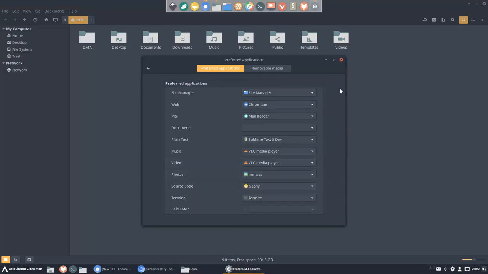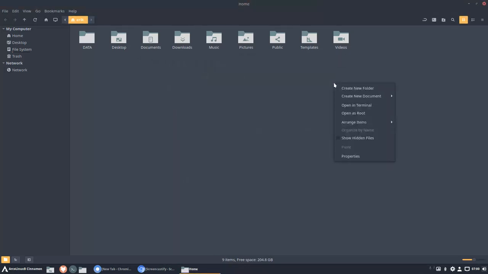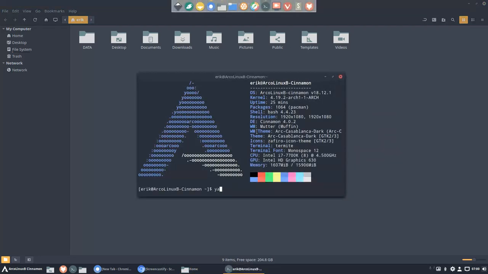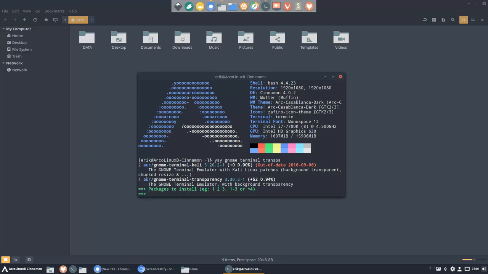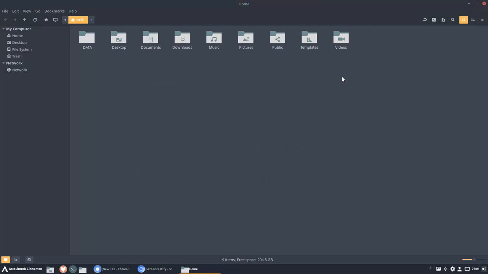So I'm going back to my Termite to have some transparency. GNOME terminal does not have transparency, but GNOME terminal transparency gives you GNOME terminal transparency. So if you do want to keep using the GNOME terminal, then you have transparency if you install that one there.